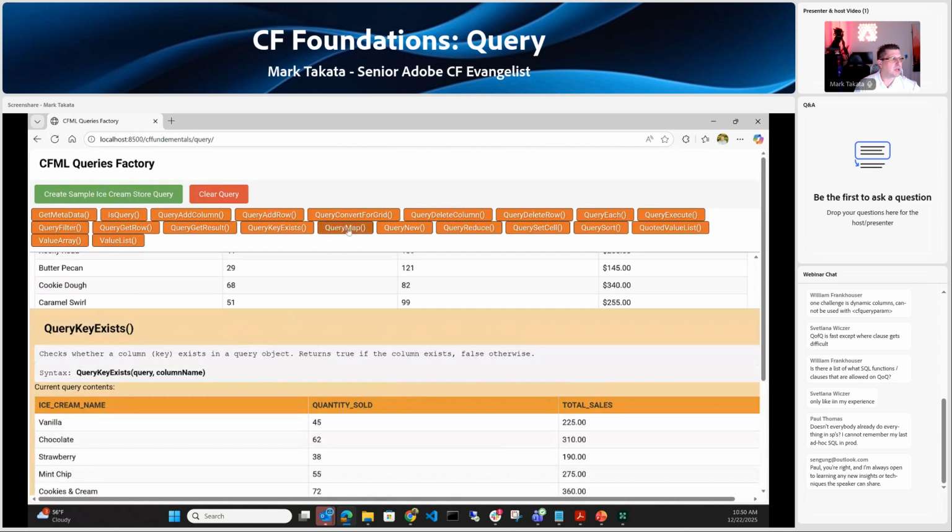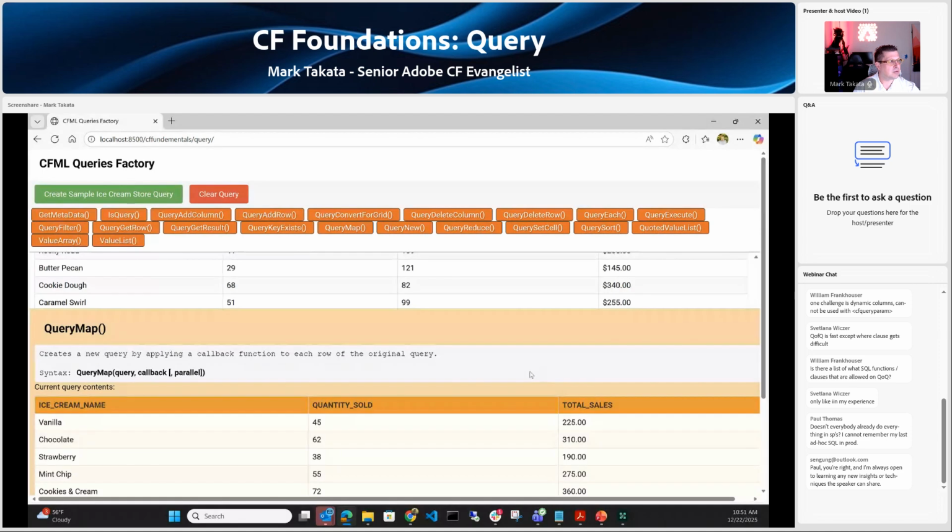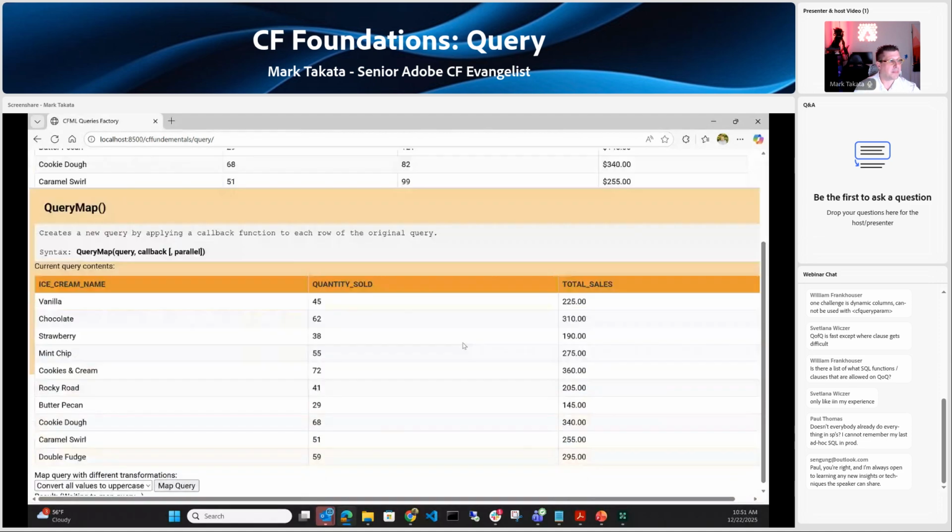All right, query map. This is a newer thing that we've added. If you are in JavaScript, you are probably very familiar with filter, map, reduce, things like that. Those are very common member functions in JavaScript, and so we've got something like that for query. This takes a callback function and auto-magically applies it to every row of the original query. So it's kind of similar to query each in a way, right?